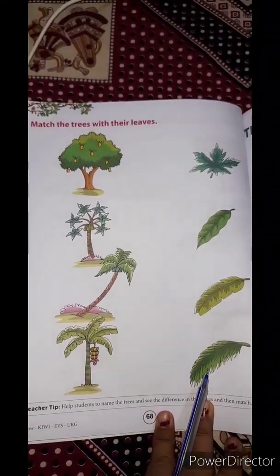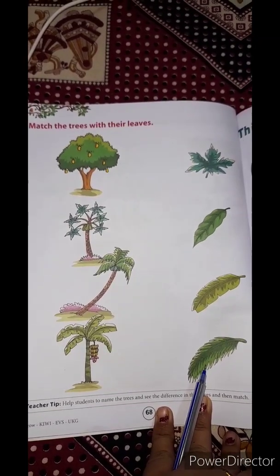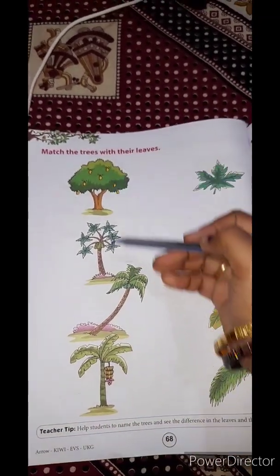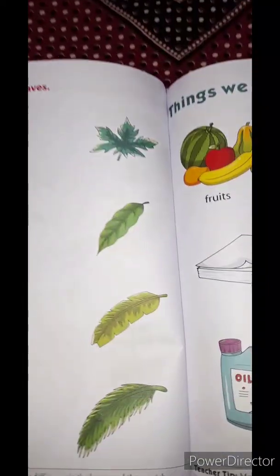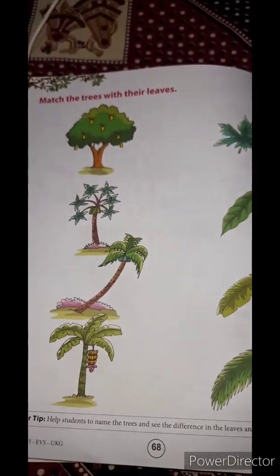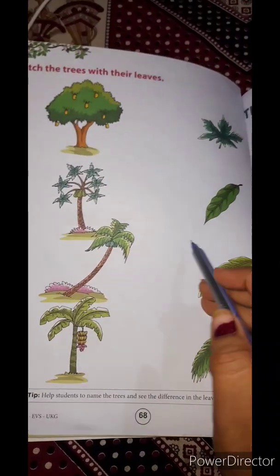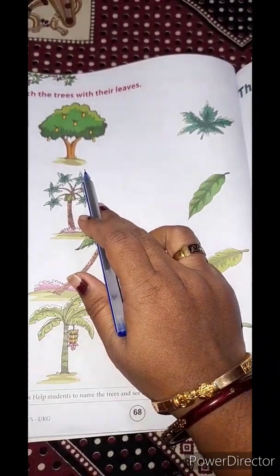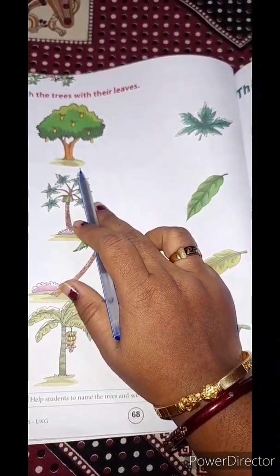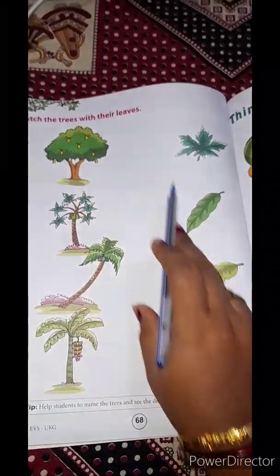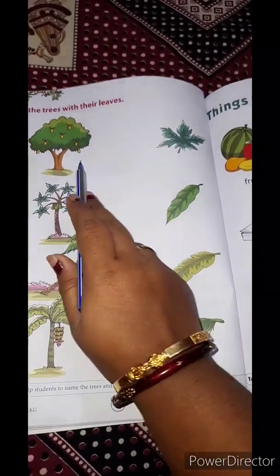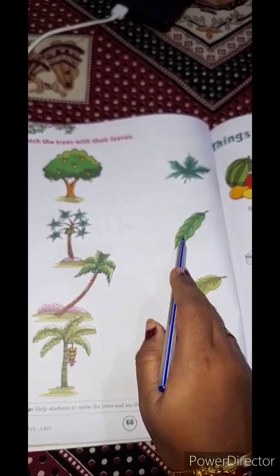Now let's match the trees with their leaves. On this side we see different trees, and in this column we see different leaves. So let us know which tree has which types of leaves. This is a mango tree. Here you might have seen a mango tree. The leaf looks like this. So match to this.